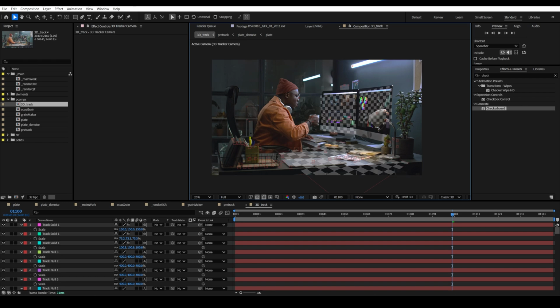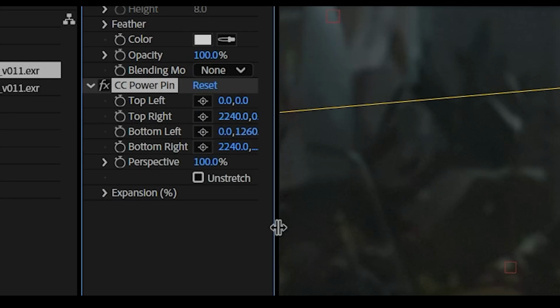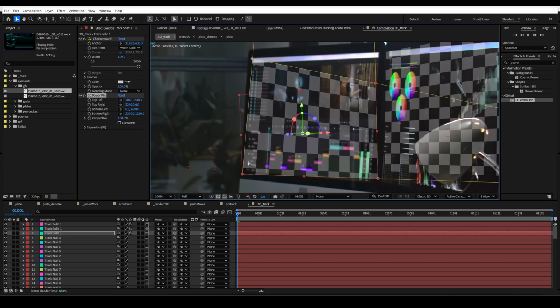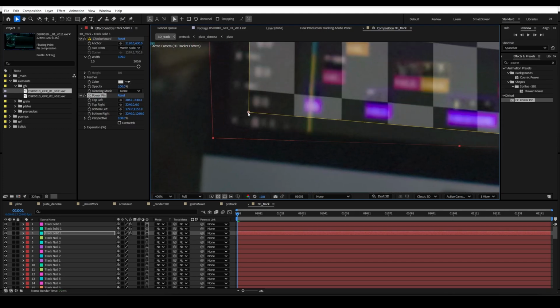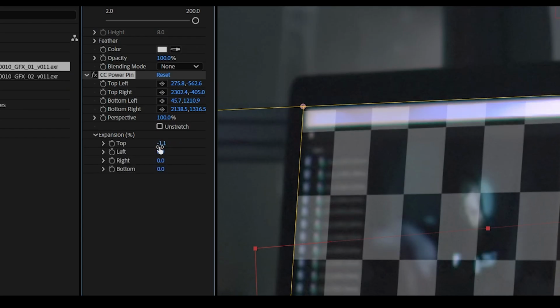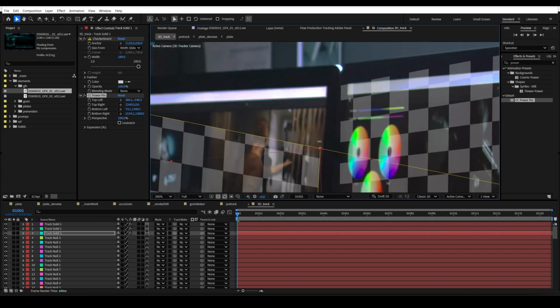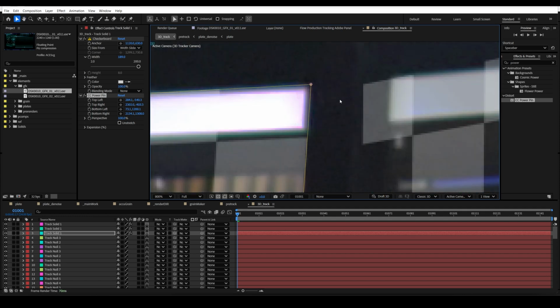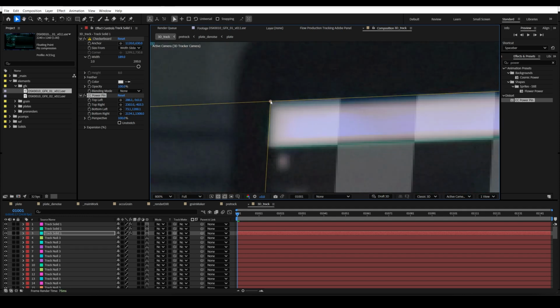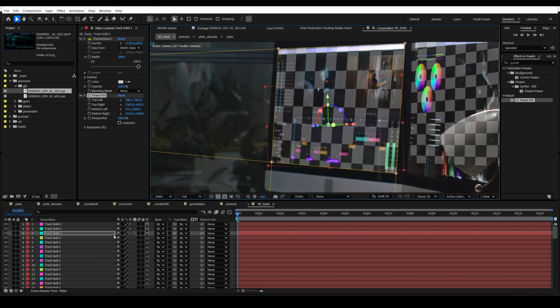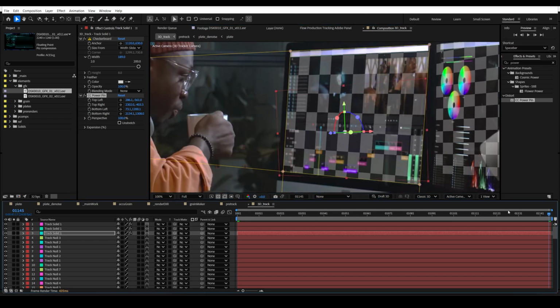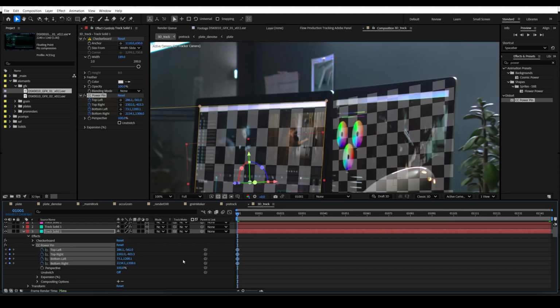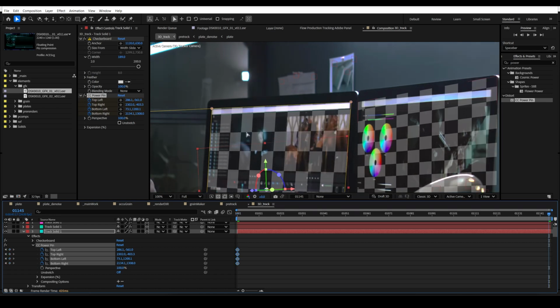I like to use CC PowerPin to corner pin the checkerboard onto the monitors. It's handy to have its viewport guides and also its expansion controls. Once that's done, we'll make sure that the corners stay put throughout the entire shot. I like to put a keyframe at the start and one at the end just to be safe and make any small tweaks if needed.